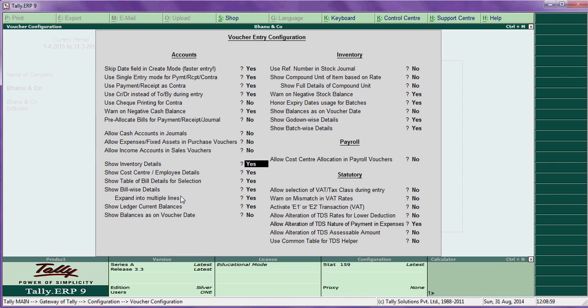So inventory details. This also you can say yes. So cost center employees you can yes. Out table, show table of bill details section. Say yes, this is for manufacturing, not manufacturing. This is for bill wise details. Say yes, yes, yes. So ledger balance, current balance, yes.